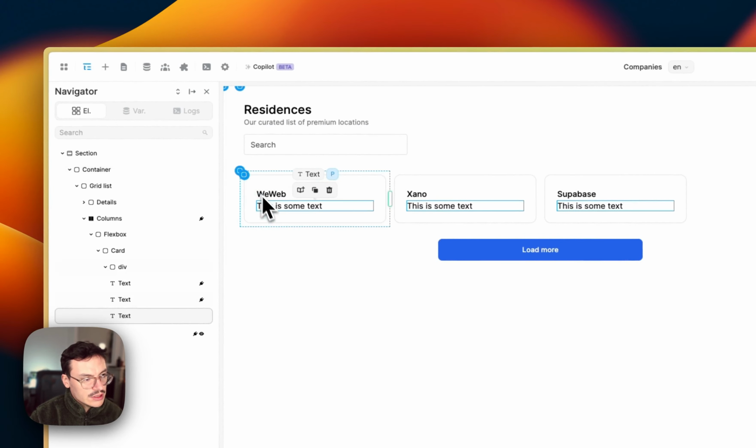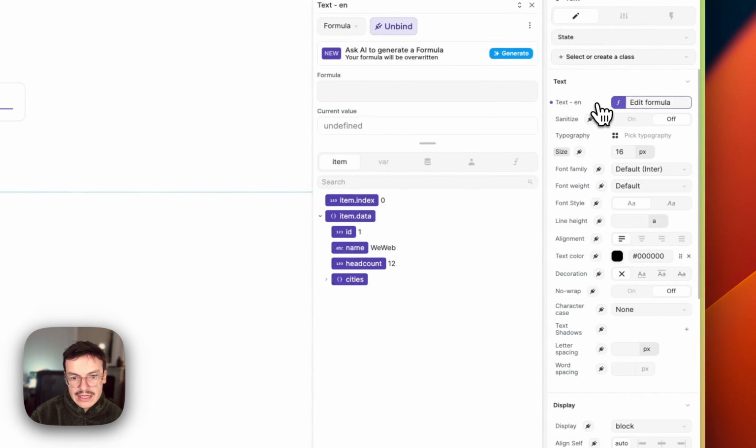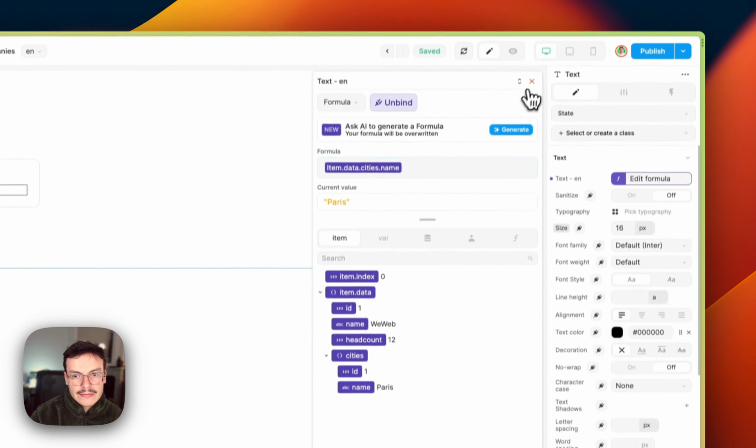So here's a collection list, and now what I can do, if I do a binding, I can bind the city name as well. And that's it.